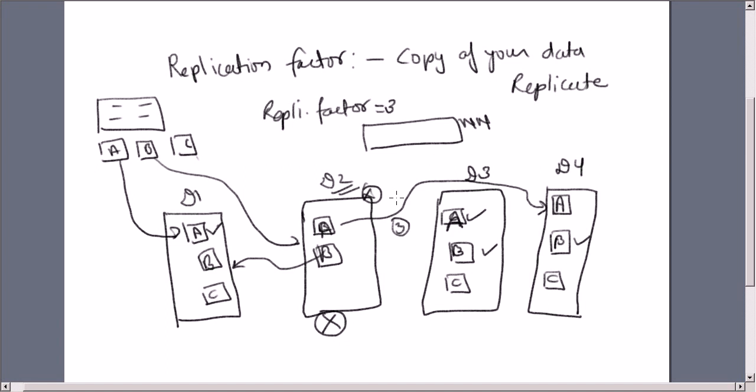So this is the replication factor. Now let's pick up the next topic, rack awareness.